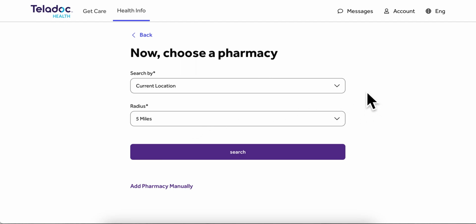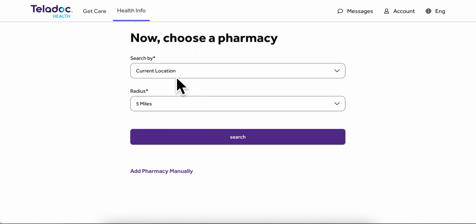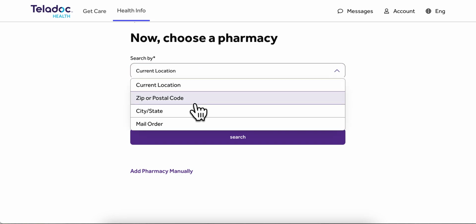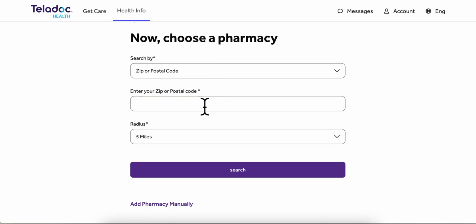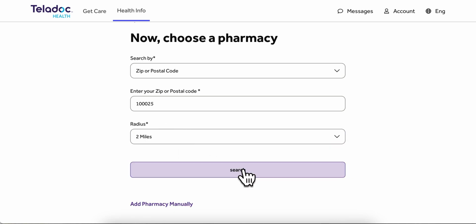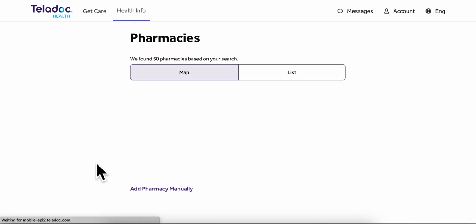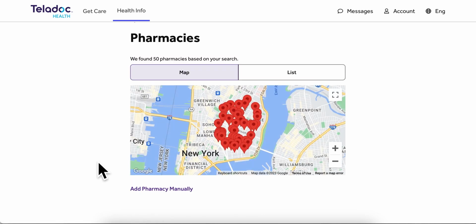And you can do this a couple ways. You can search it by location, so you can enter a zip or postal code in a city or state. So we'll just do an example of this. Put in that zip, a radius of how far you would like it to be within, and then click search. And it will show you a map view.